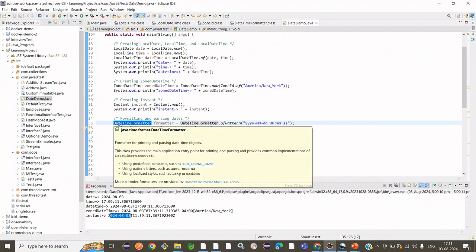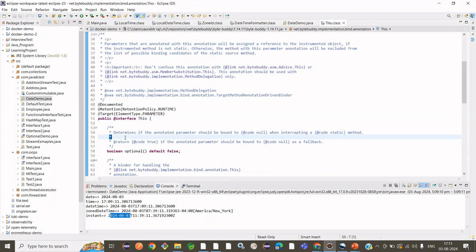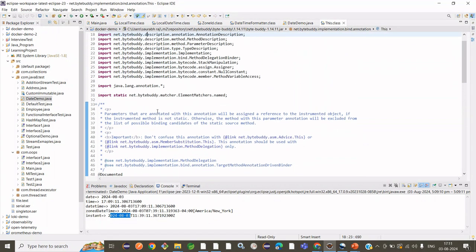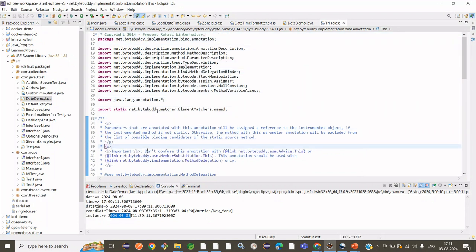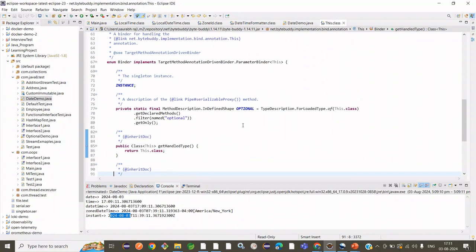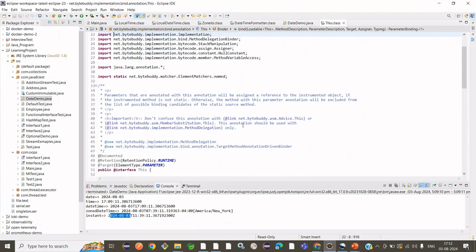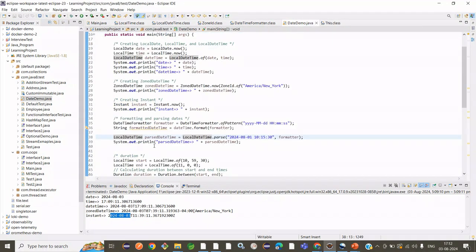This class is related to formatting the date and time, and this class is related to parsing. We are parsing here with LocalDateTime.parse. Both classes are related to Java 8, so let's check if it is available. Yes, both classes are related to Java 8, but in the documentation they haven't written anything. Okay, let's print and check the result.